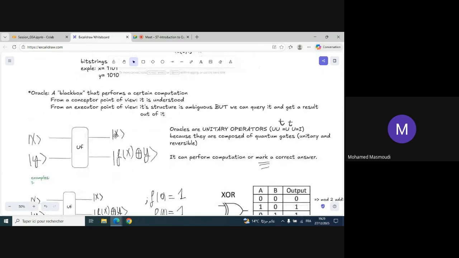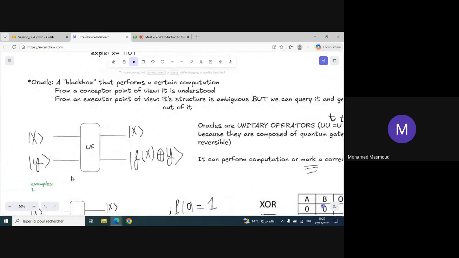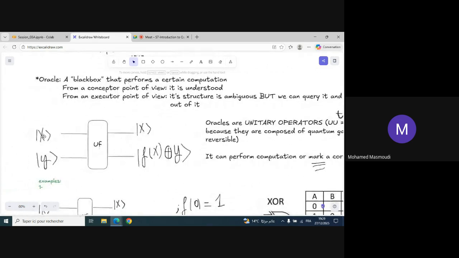Okay, the general form of oracles as we saw في السيشن اللي فاتت انه oracles have two inputs, two quantum states or two quantum systems as input, ket x and ket y. In general ket y here حتكون qubit واحد, but ket of x can be one qubit والا n qubit system. And ket of x will not be changed by the oracle. This is very important to understand. Ket of x under the impact of the oracle will not be changed.